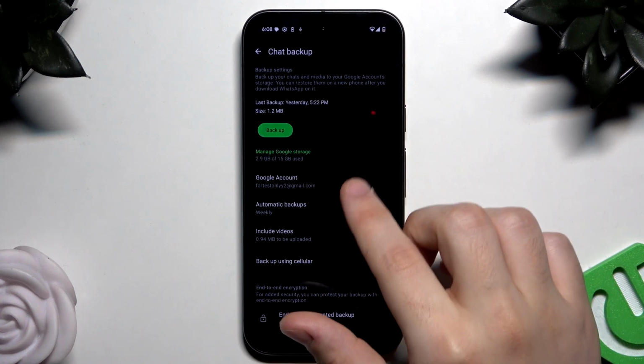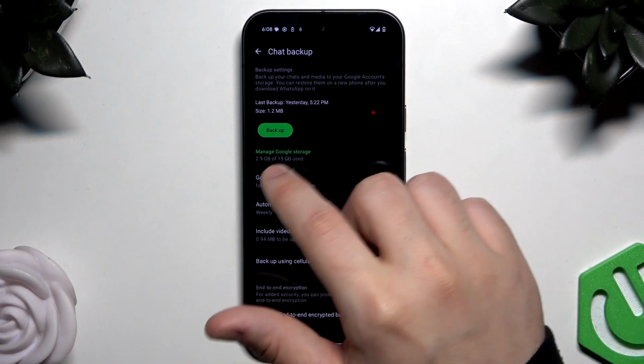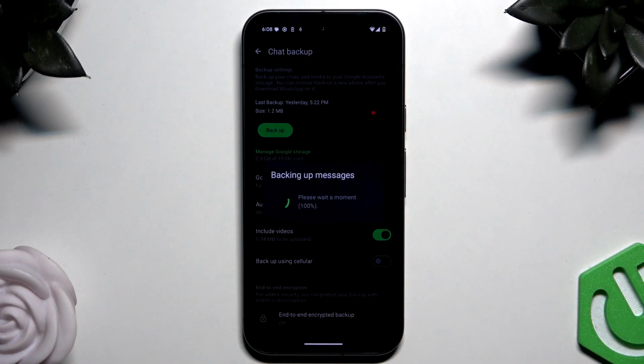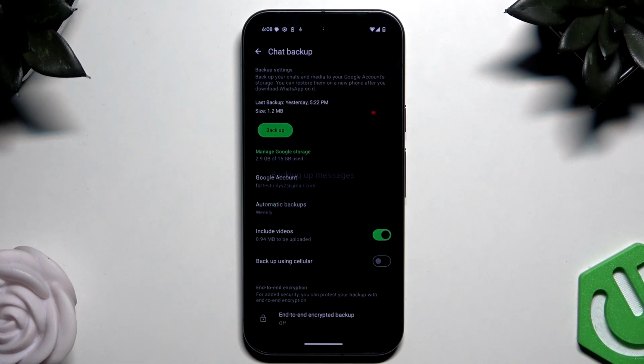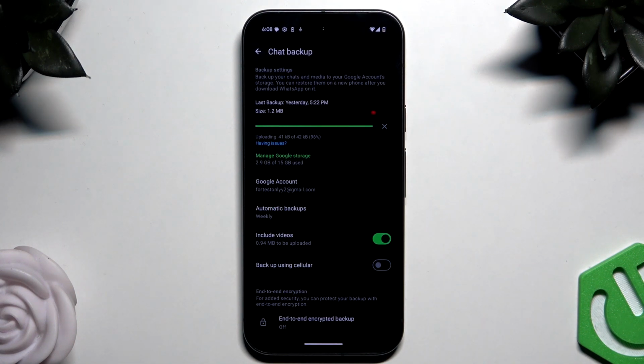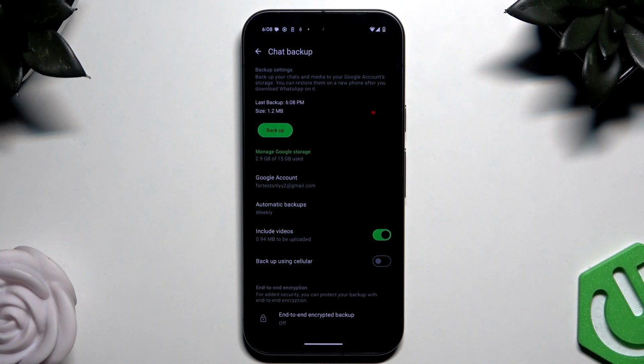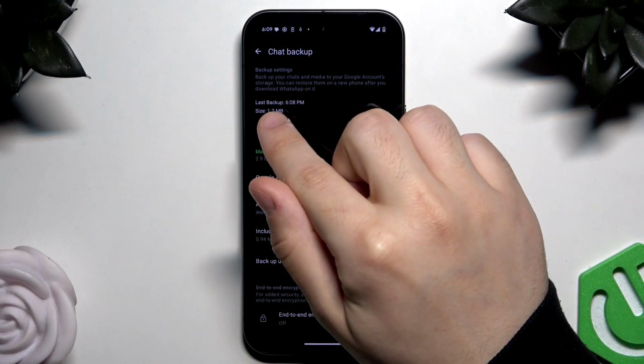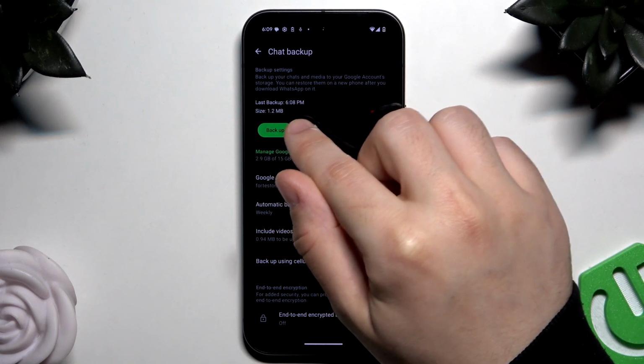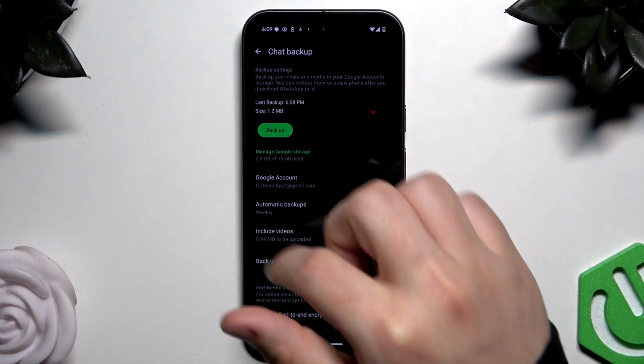Alright. And now all you need to do is to simply click on this green button, backup. Okay, now the process has started. It didn't take that much because there's not that much messages on this phone, but above it you can see how long ago the last backup was made and also the size of it.